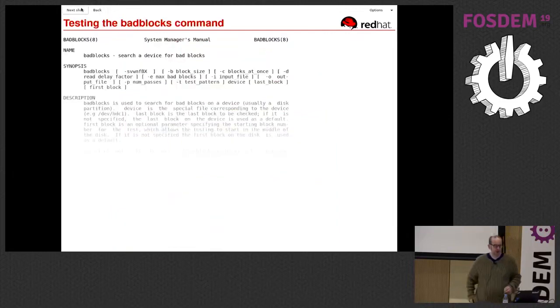Now, I wanted to demonstrate actually writing a plugin, and I want to do it very quickly so that I don't bore you. I was trying to think, what could I do to demonstrate writing a plugin? I thought I'd write a test device. So I'm going to write a Linux kernel device to test the badblocks command.